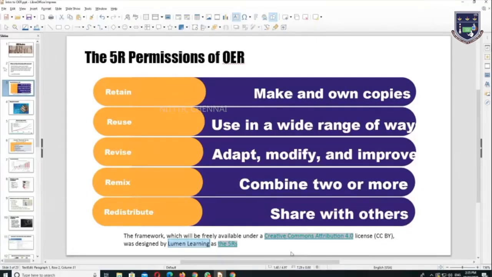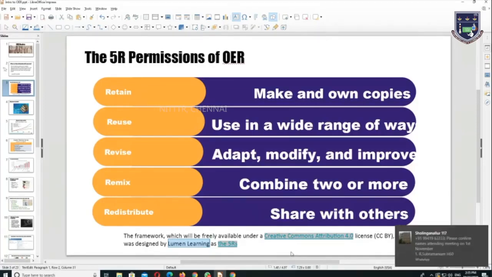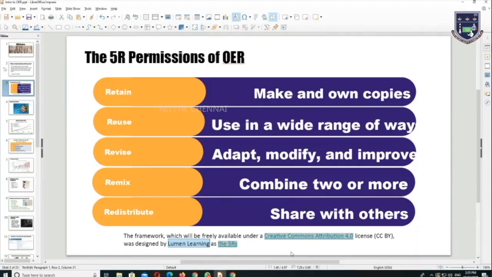It gives us the freedom to slightly revise it. For example, a color image can be made into black and white and vice versa. We may modify certain chapters in a book, editing 5 units into a 3 unit or 2 unit chapter. Such minor changes or adaptations according to our curriculum or need can be done under the revise option.